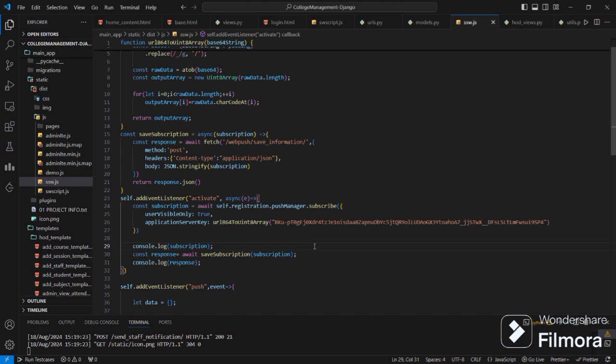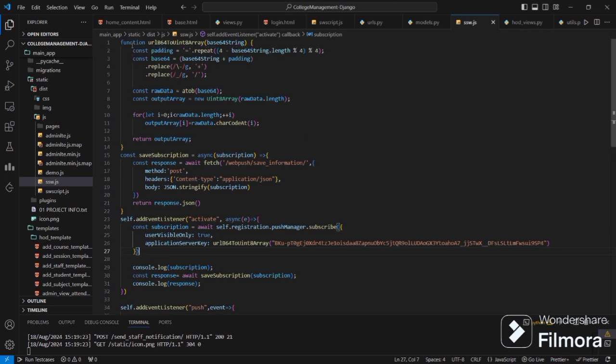which we have generated. We have converted this into an array buffer, because the subscribe function takes the application server key as an array buffer, so we have to follow that structure. That's why we used this function. You can take it from the internet, or you can also take it from here. We give this function our public key, it converts it into an array buffer, and then we call the subscribe function with the two parameters, userVisibleOnly and applicationServerKey.